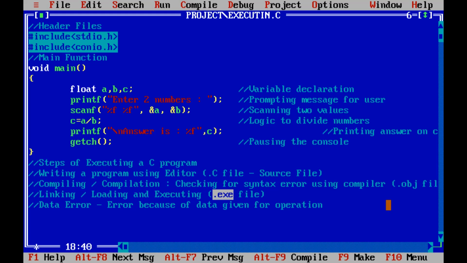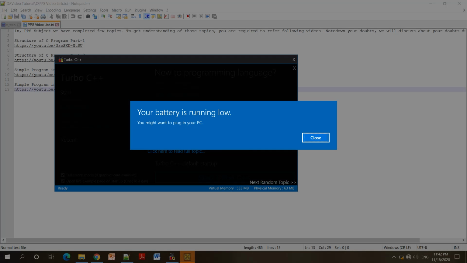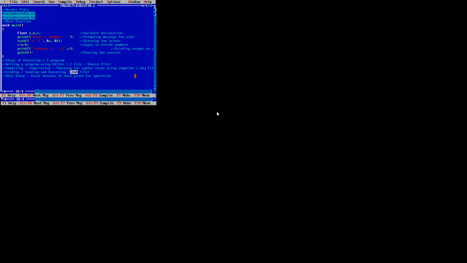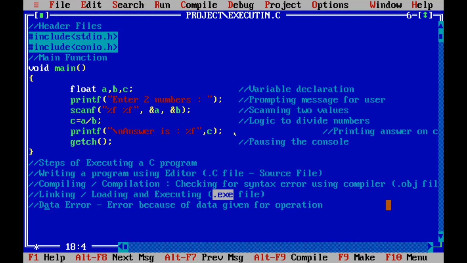Another term I want to show you is known as data error. But before moving to data error, I want to show you where these three files are. So before that, we'll be running this code.